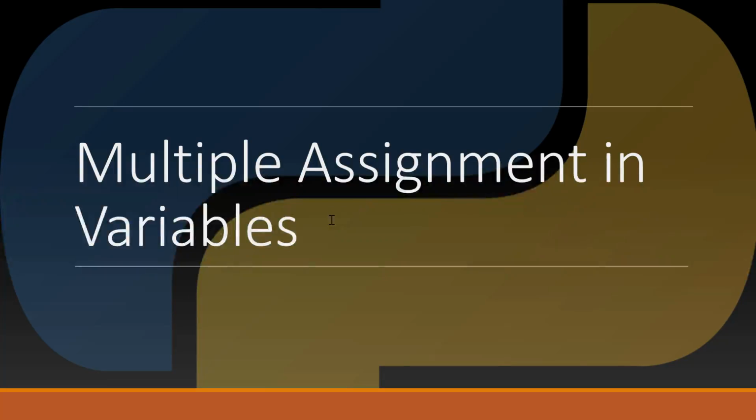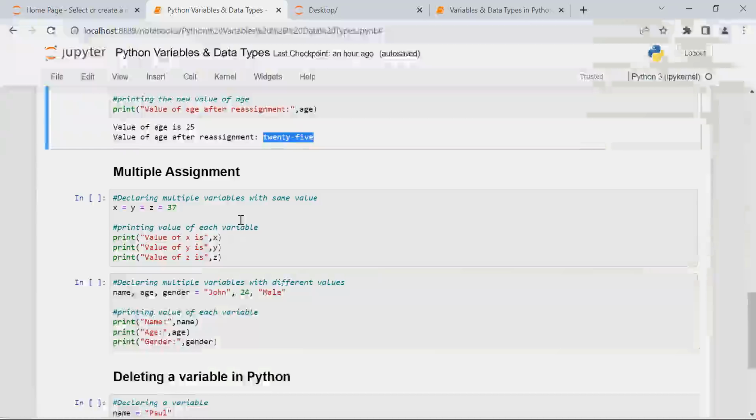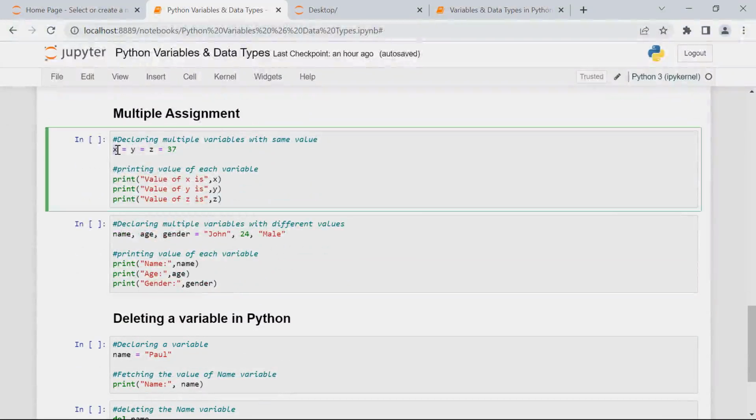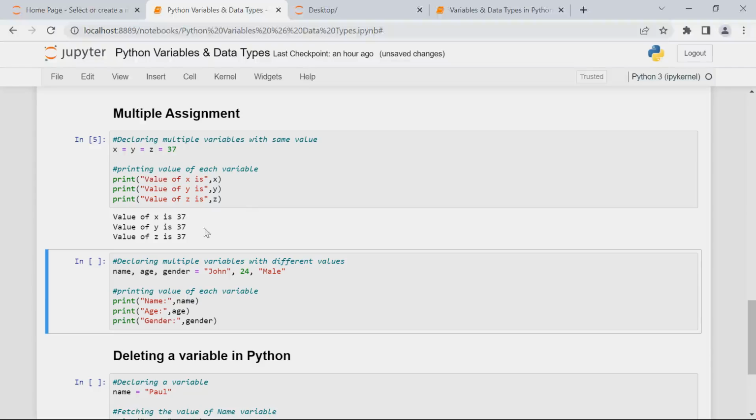After reassignment, let's discuss the implementation of multiple assignment in variables. In Python we can assign the same value to multiple variables at the same time. We just need to write a single line of code, and with that single line of code we will be able to assign a single value to multiple variables. So here is an example where we declare x, y and z variables, and we are using the equal to sign between these variables, and in the last we assign 37 to them. Now if we try to print the value of each variable, we can observe that the value 37 will be assigned to all of these variables. Let's execute the cell, and here we got the desired output.